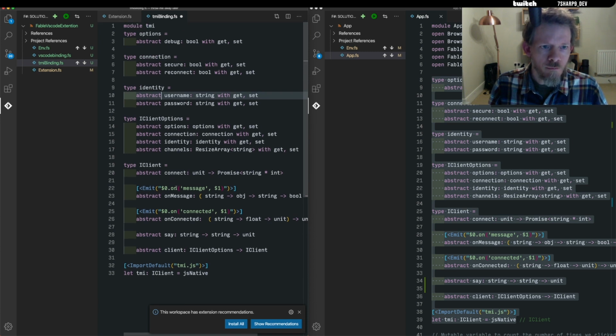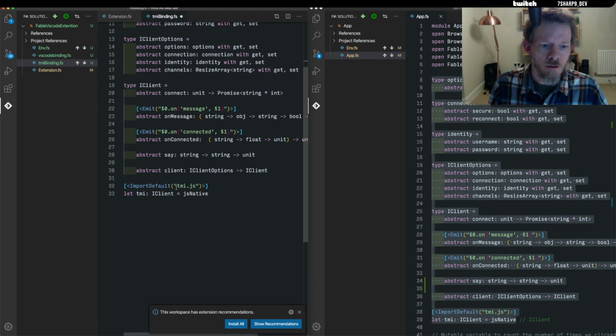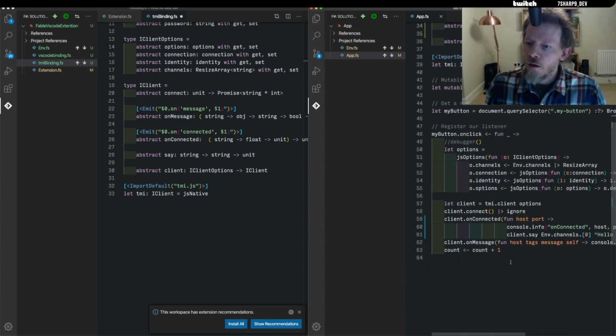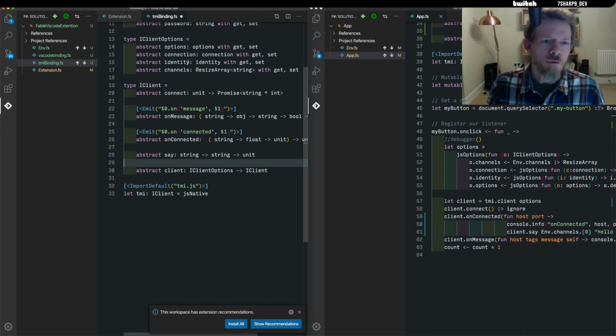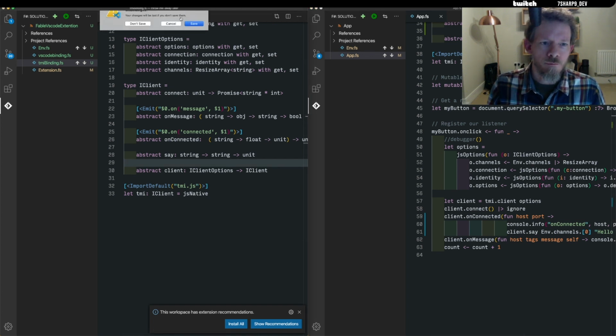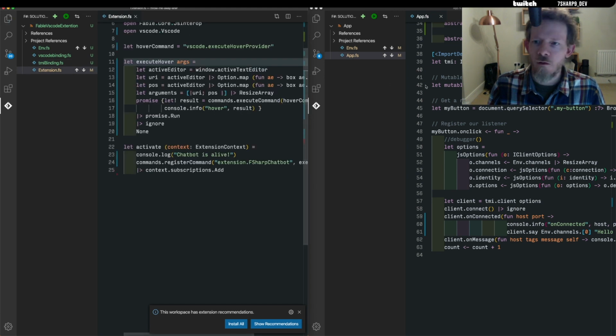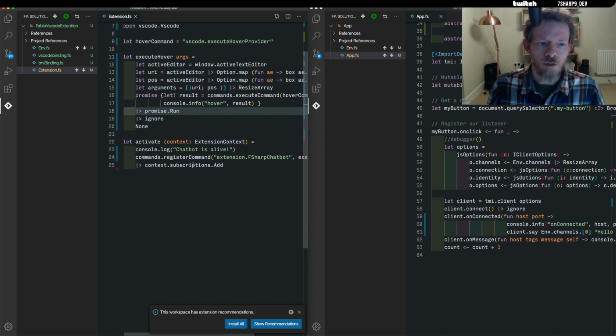So it's the TMI module, we've got the TMI client in there. What we can then do is basically copy some of the stuff from the web app on the right to the one on the left. So when it's activated, let's have a think. On activation, we want to register the command.